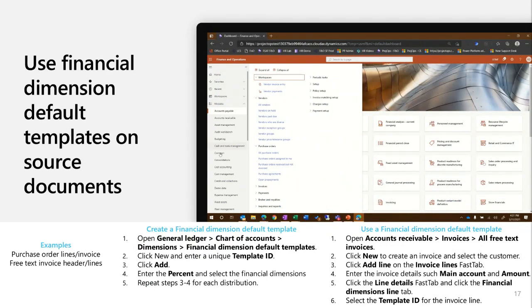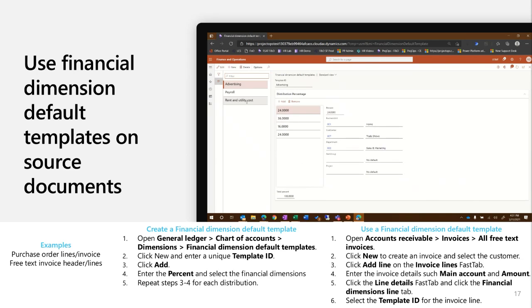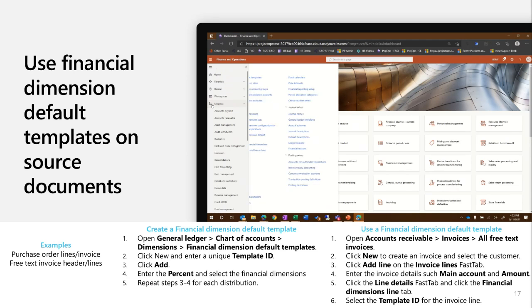On the next demonstration, we're going to show you how to use financial dimension default templates on source documents. So we're going to start by taking a quick look at a financial dimension default template. I've already got one configured here for rent and utility costs, but you can create your own in this page by using the new icon and then clicking Add on the distribution percentage.